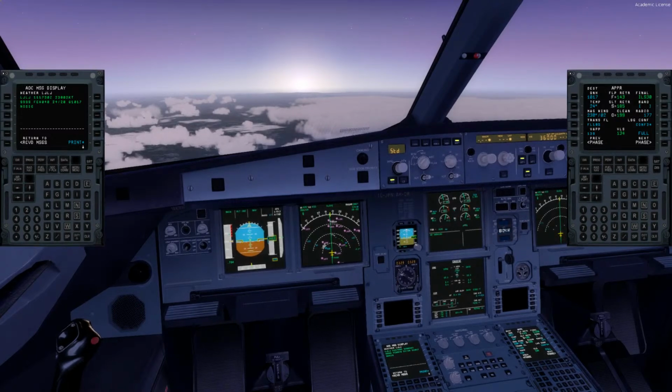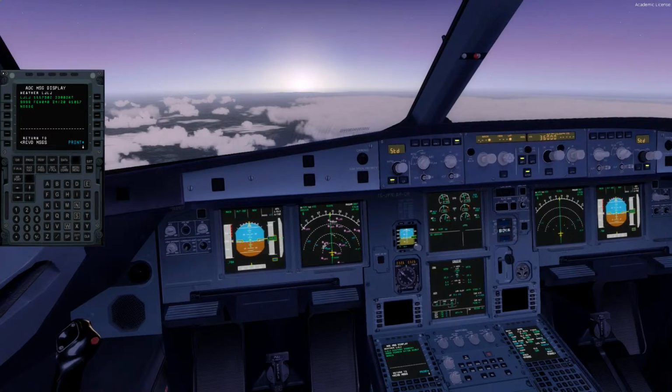So that's it for this phase of flight. Just before reaching the top of descent, we'll do some checklists, and then we're ready to descend towards Ljubljana.